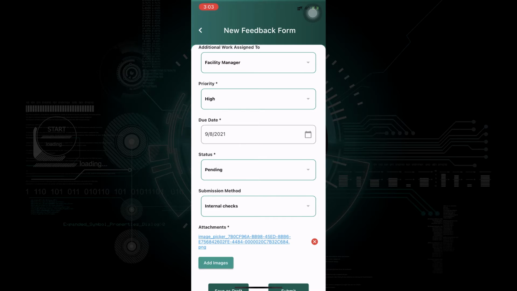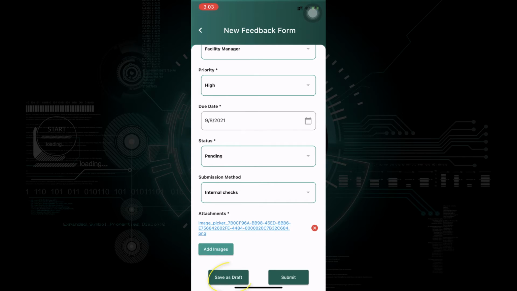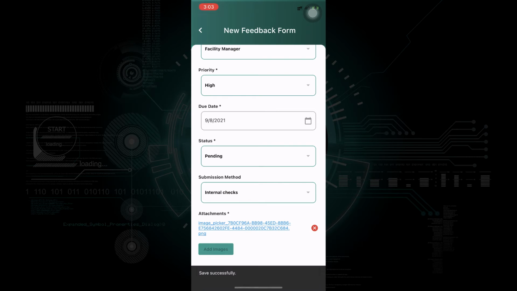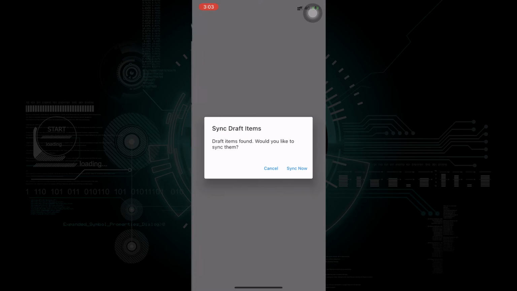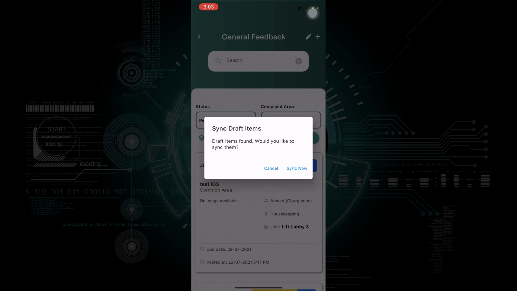Don't worry if you're in an area with no internet coverage, you can save this form as draft first, and yes, you won't lose any details you have filled. Now, you already have your internet connection back and would like to submit the form. Easy, all you have to do is tap on any counter in the middle area. A pop-up will appear to synchronize the draft, which means to automatically submit the form. Tap Sync now, and the app will handle the rest.